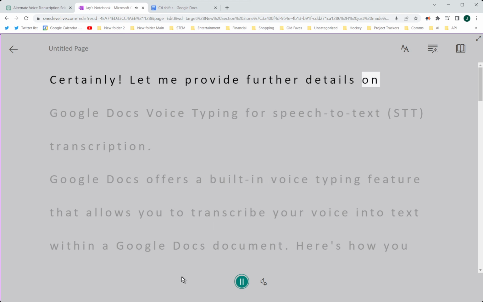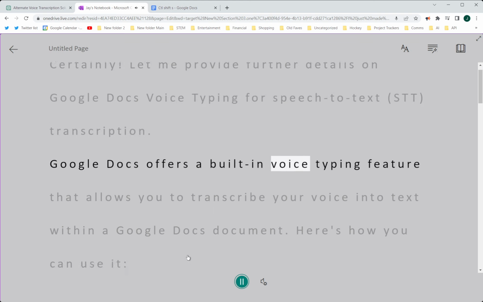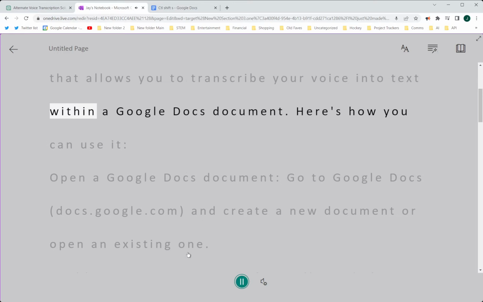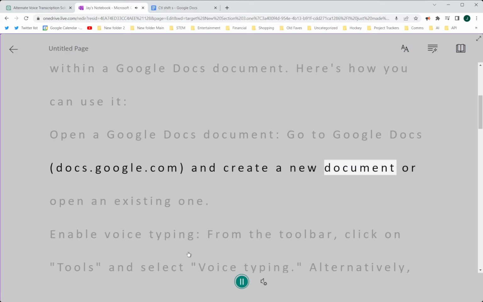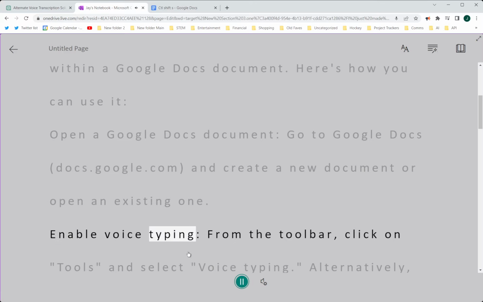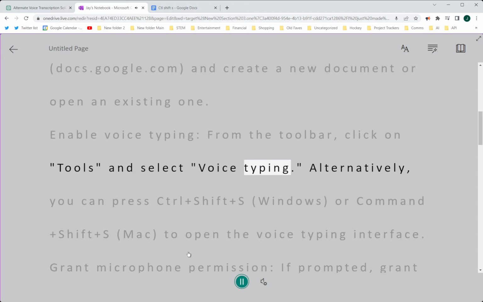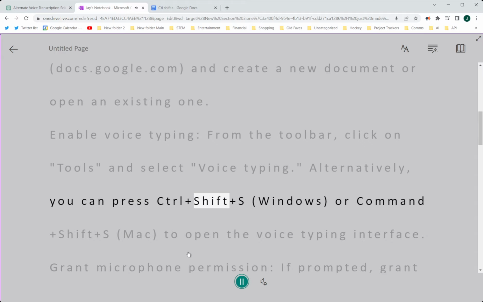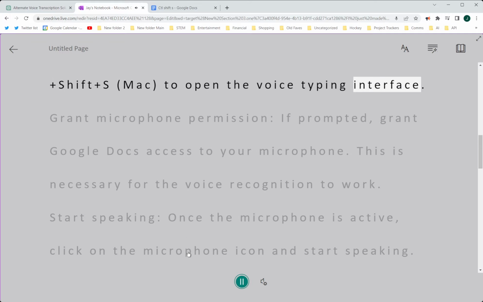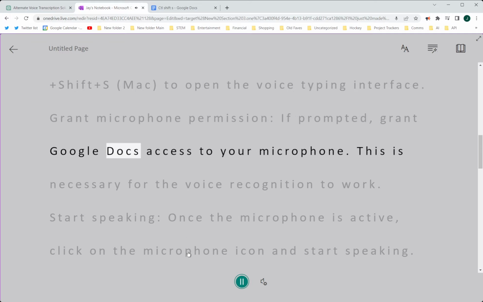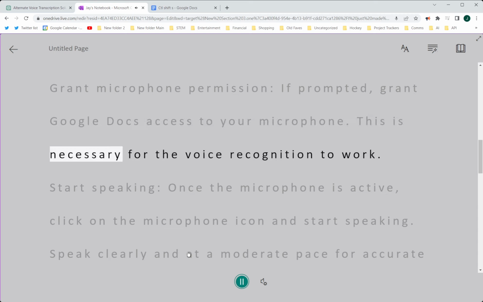Let me provide further details on Google Docs voice typing for speech-to-text, STT, transcription. Google Docs offers a built-in voice typing feature that allows you to transcribe your voice into text within a Google Docs document. Here's how you can use it. Open a Google Docs document, go to docs.google.com, and create a new document or open an existing one. Enable voice typing. From the toolbar, click on Tools and select Voice Typing. Alternatively, you can press Ctrl plus Shift plus S, Windows, or Command plus Shift plus S, Mac, to open the voice typing interface. Grant microphone permission. If prompted, grant Google Docs access to your microphone. This is necessary for the voice recognition to work.